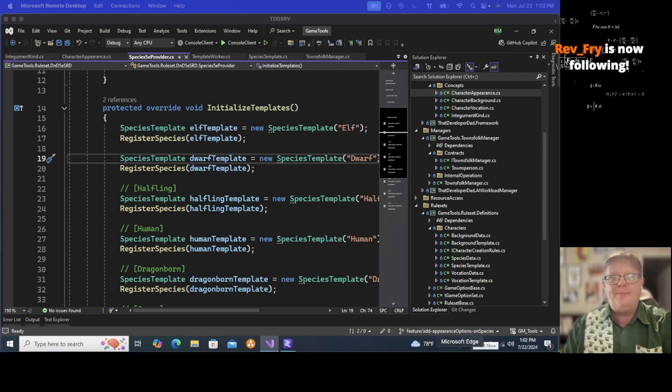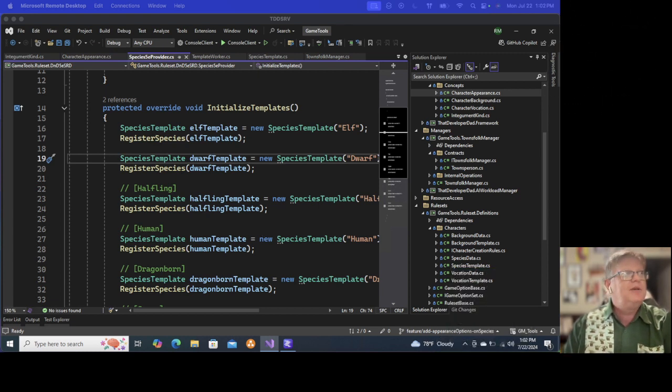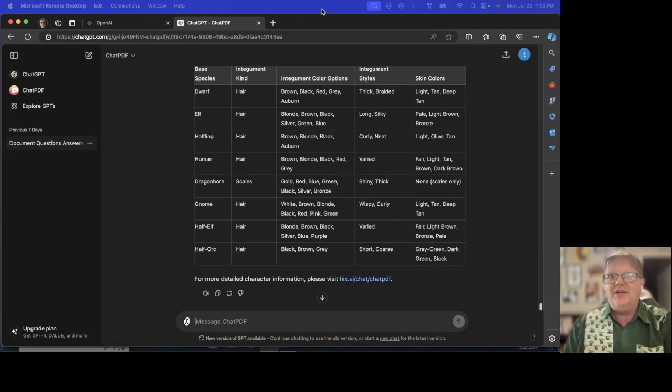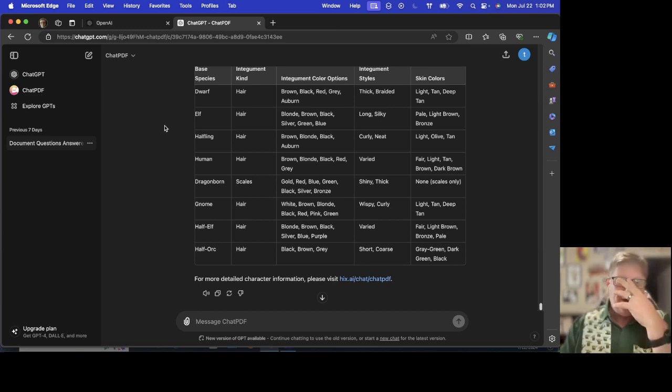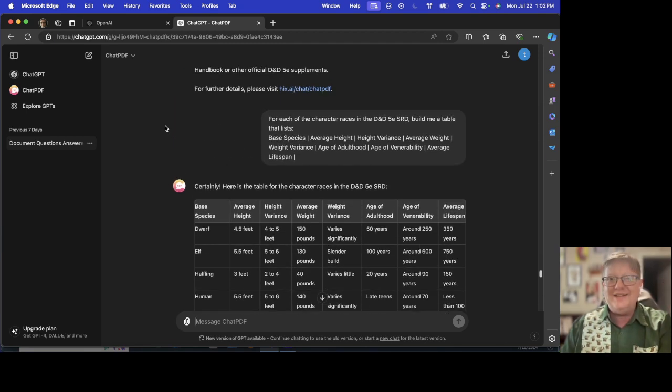Now, I did some prompt playing. I played around with some AI prompts against the 5e system reference document PDF that I had downloaded from Wizards a while ago, and just asked it to generate some tables for me. What I did to get all of this is I went to OpenAI, and I'm just using the free version of their service, and I found a free marketplace app called ChatPDF.